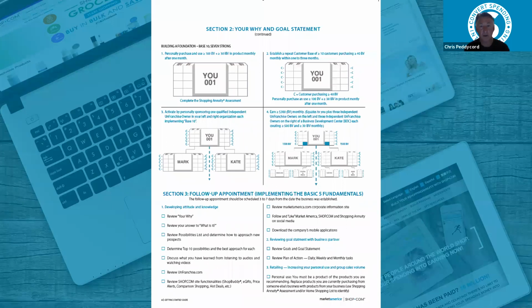Let's review what they're using on their why. How do you feel it's working? Do you feel good with it? We want to review their answer to what is it. I'm going to have given them a couple ideas on that what is it ahead of time. We want to review their possibilities list. Bill, I know we've contacted personally together 20 of these people in the first week, because we're trying to get people into your home business presentation as fast as possible.